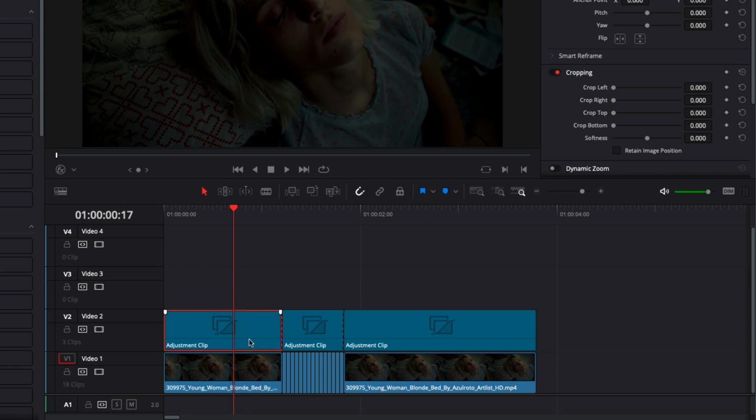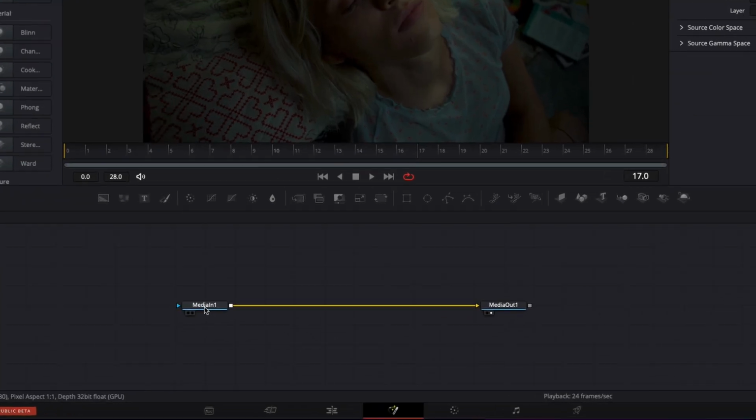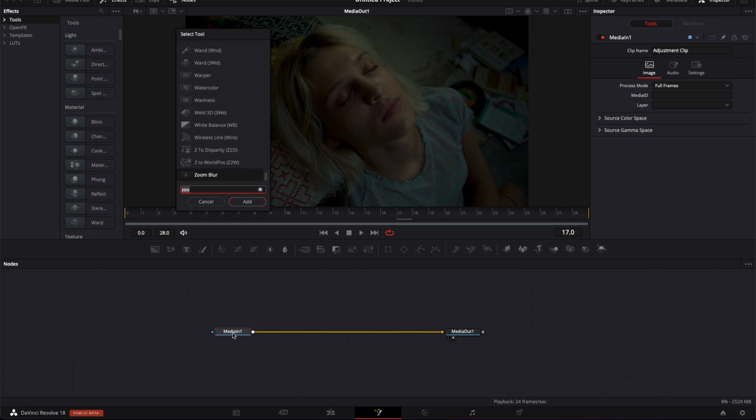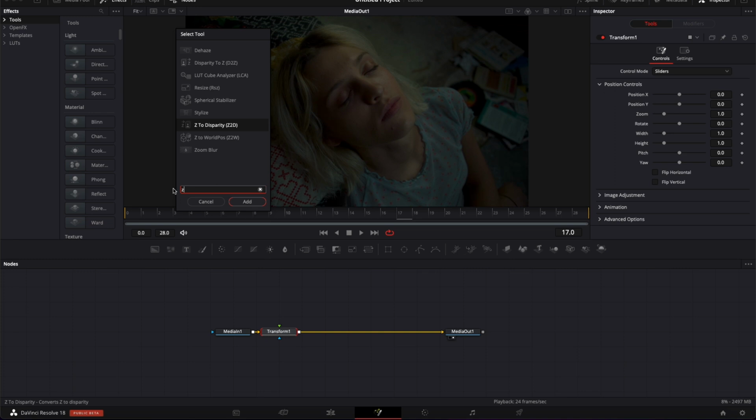Now we're going to keyframe stuff on each of those adjustment clips. Let's start with the first one. So we're going to go over to Fusion. In Fusion, we're going to select the media in, and here I'm going to hit shift space to open the select tool window. We're going to search for transform, and here I'm not going to select the transform XF, I'm going to select the simple transform. So double click on it to bring it in the timeline, and I'm going to search for zoom, and we're going to bring the zoom blur as well in our working area.